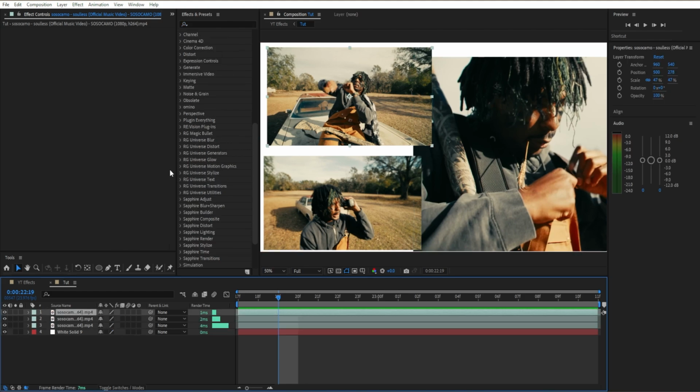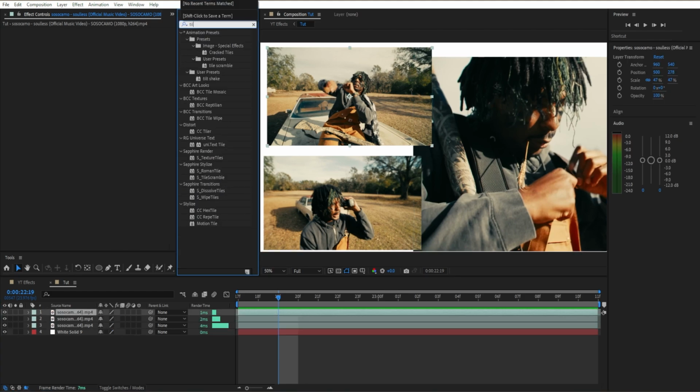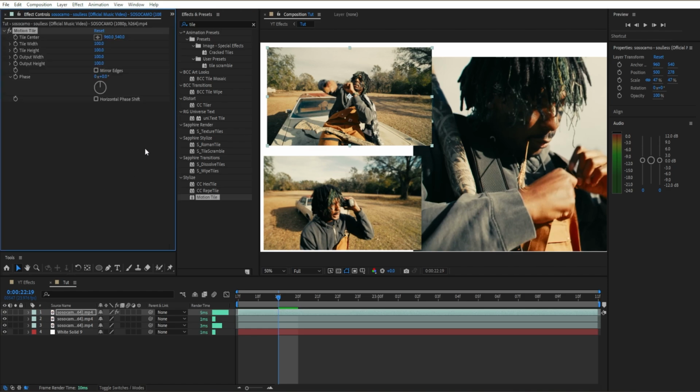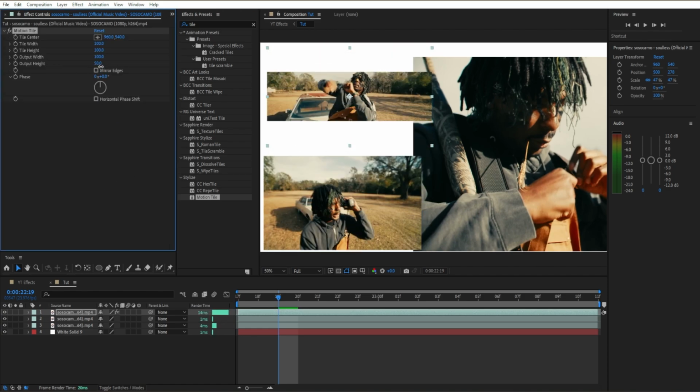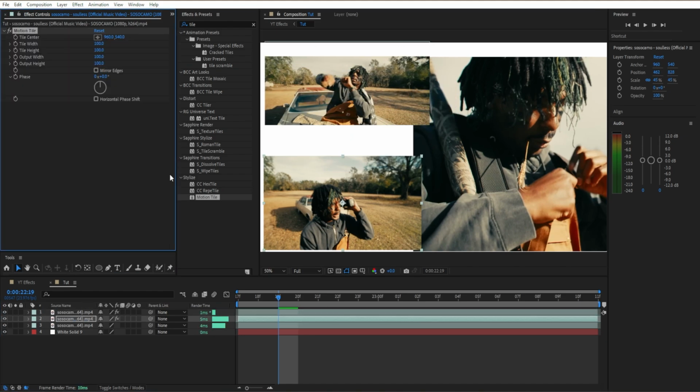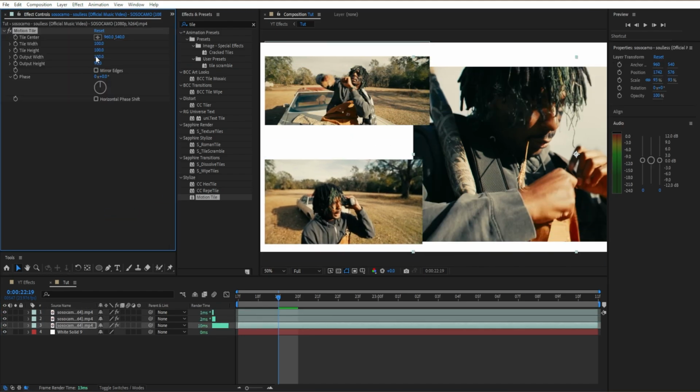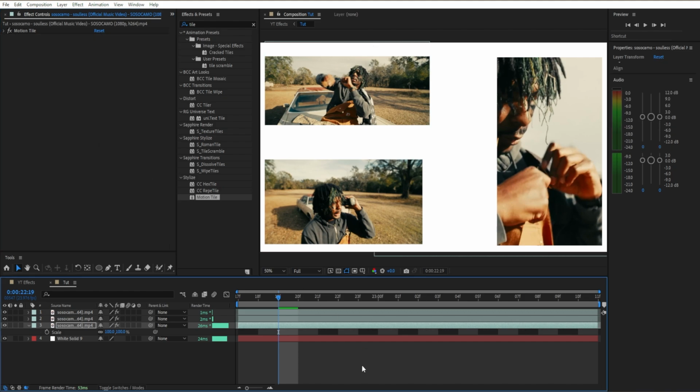After that, I'm going to go to each of our clips and add a motion tile effect. We're going to go to our output height and just mess around with our clip. So maybe around right here. So yeah, this looks really nice.